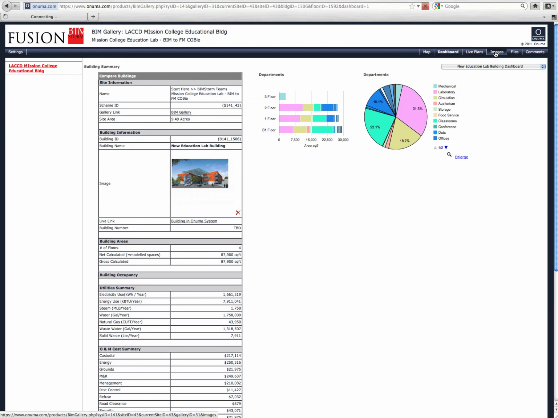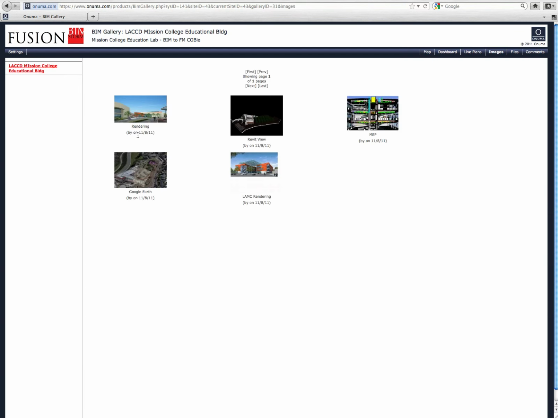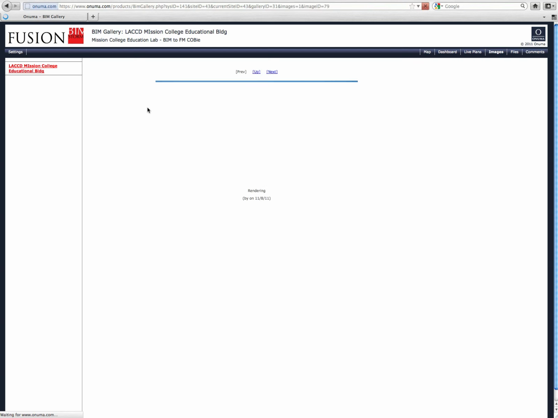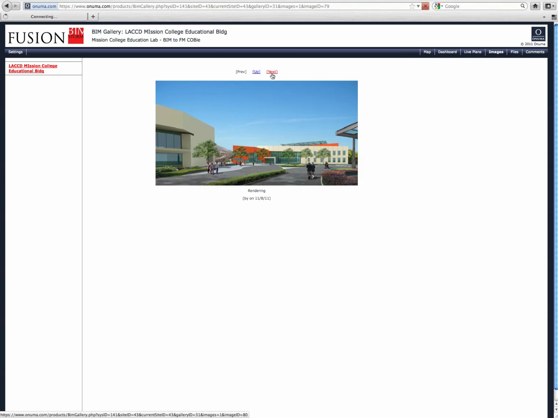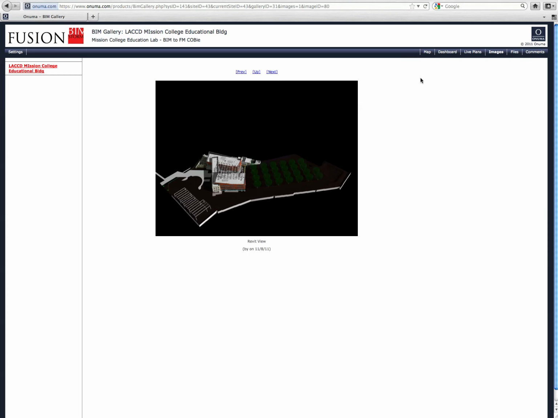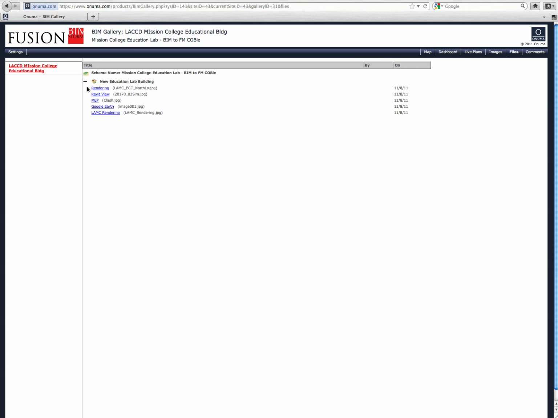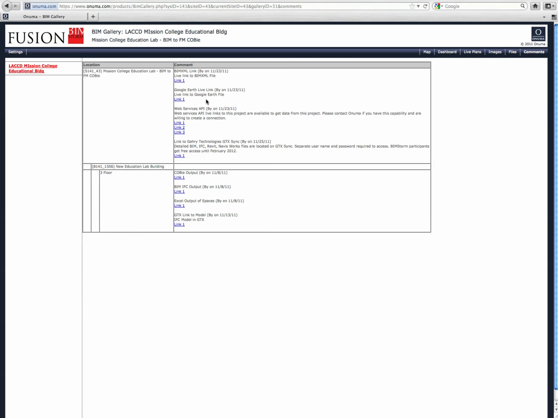The images button brings up images if they're stored associated with the project. You can load these images. Files are if there are any associated files connected to the project. I clicked on the plus button up here and it shows me different information that's attached to it. Comments are links or text comments that have been written about the project, and from here you can connect to other information. So that's the overall navigation of the BIM gallery.